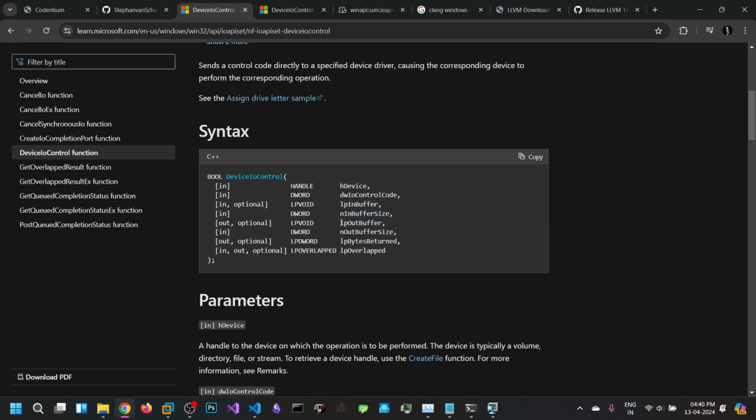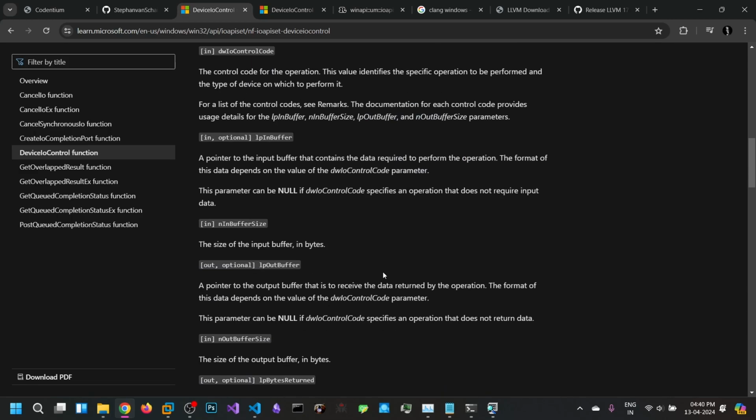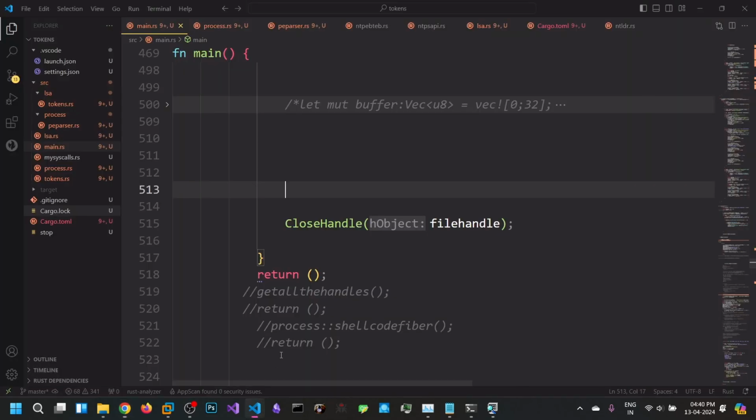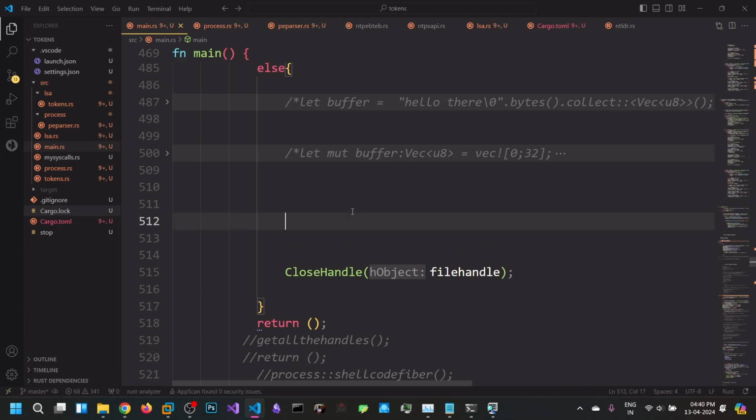And the next parameters are output buffer and output buffer size. So the driver will write any of the information to these buffers. And the last one is bytes return. The driver will send you the number of bytes return. So we'll be using this function in our user mode application. So let's declare two arrays, input buffer. For now, let's just give these 4 bytes.